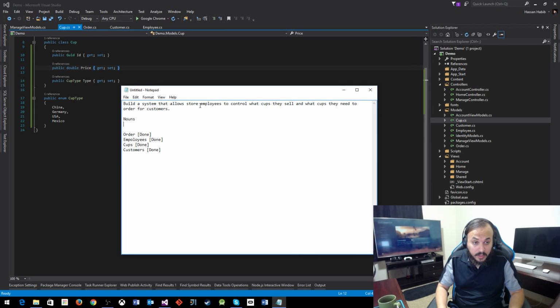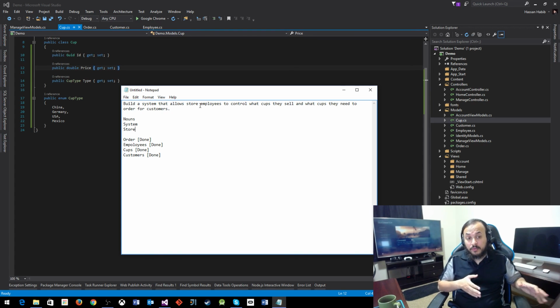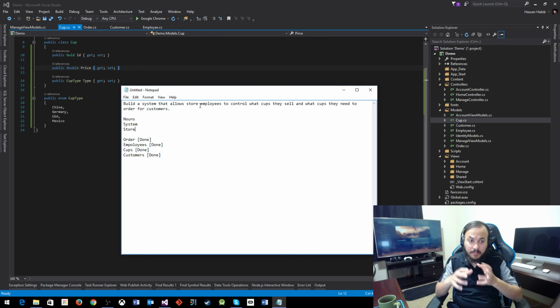So before that, we had system and we had store. If we have multiple stores, it makes sense that we build a model for a store so we can keep track of what store has how many cups with what employees and all that kind of complication. But in this particular case, we don't care about that because we have only one store. So you're building one system for one store that has orders, employees, cups, and customers.